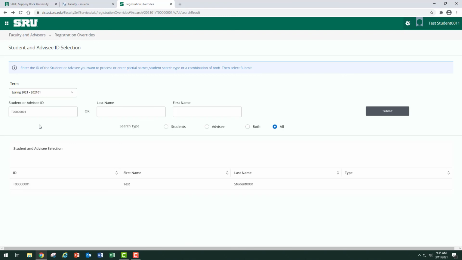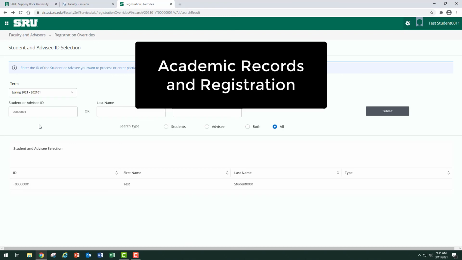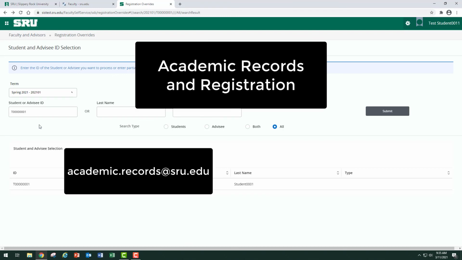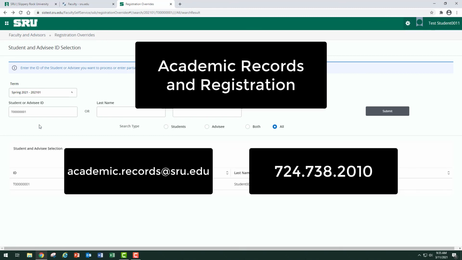If you have any questions, please contact Academic Records and Registration at academic.records@sru.edu or at 724-738-2010.